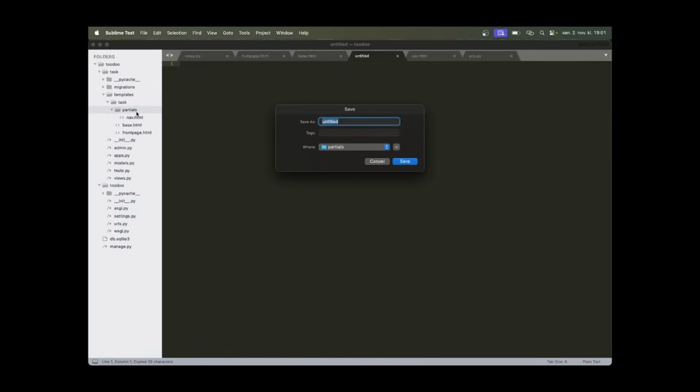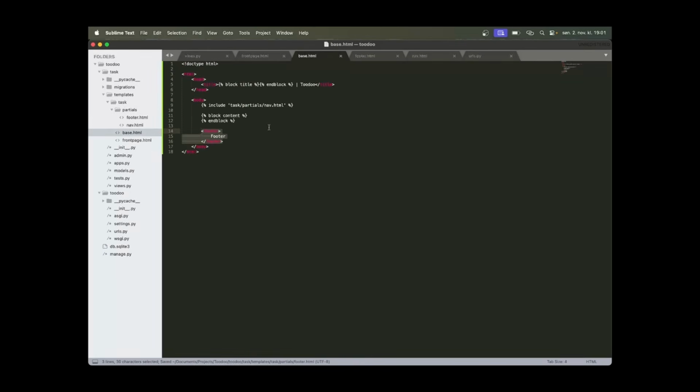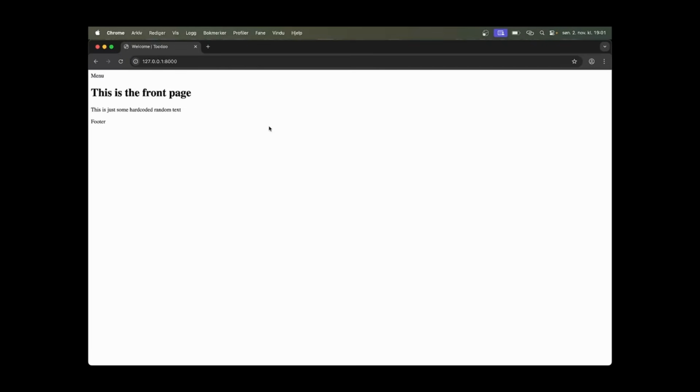One more file, save it as footer.html, paste these 3 lines, and replace them with an include task partials/footer.html and save. Refresh and it's back to the way it was. Perfect. So that was it for this video.